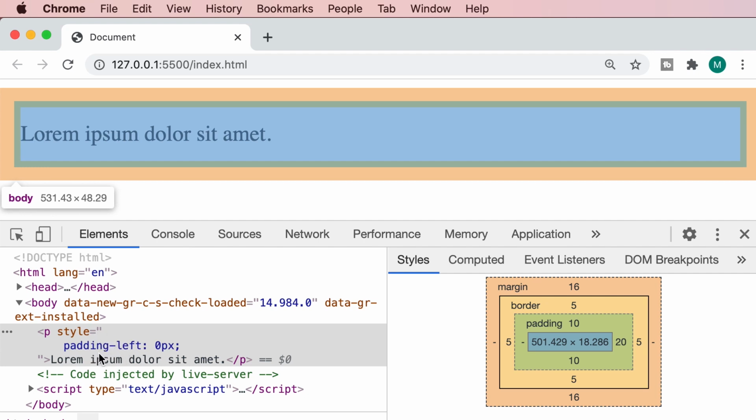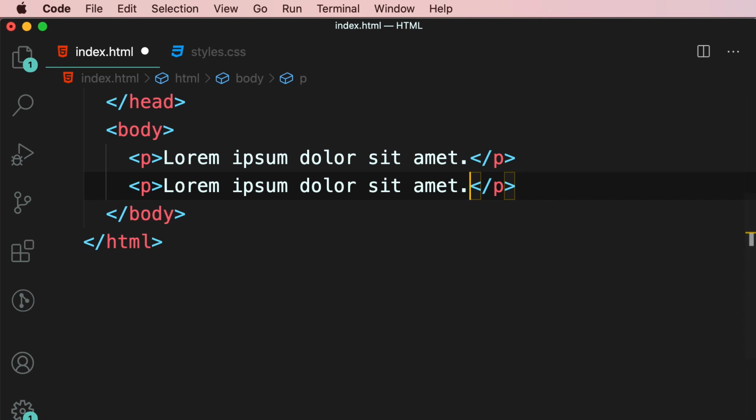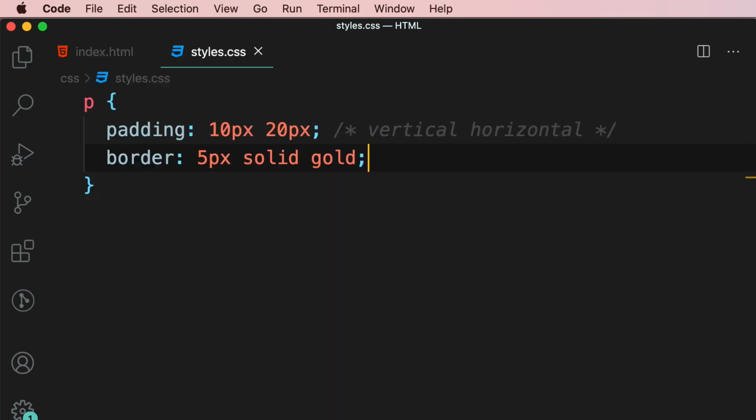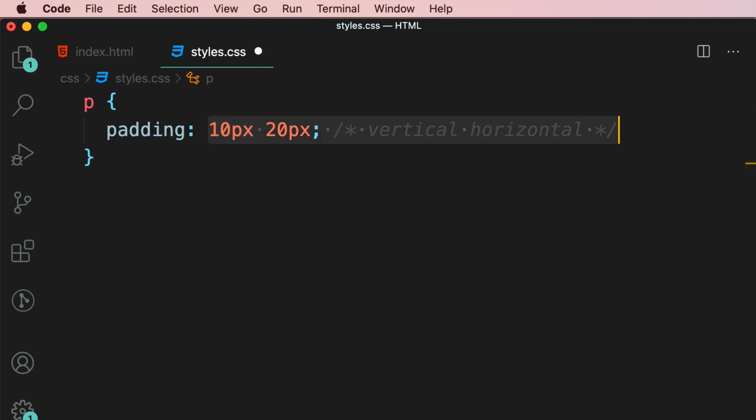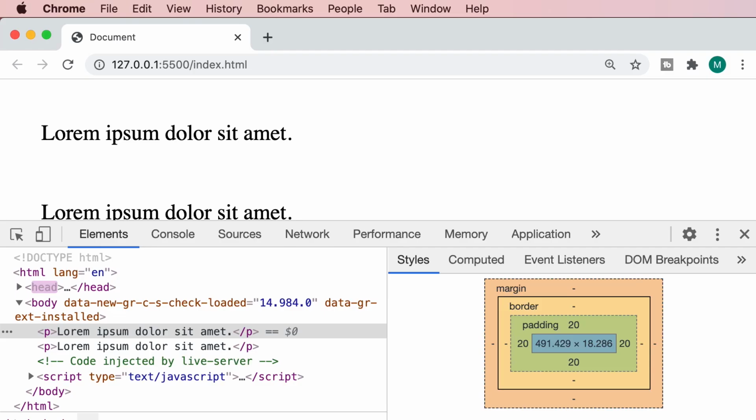Now, unfortunately, a lot of people don't know how to use the padding and margin properties properly, and that's why they end up with a lot of issues in their layouts. So let me clarify this once and for all. So first, I'm going to duplicate this paragraph element so we can see 2 elements next to each other. Now, let's get rid of the border property and set the padding to 20 pixels and margin to 0. So we want to get rid of the default margin that the browser applies, okay? Let's see what we get.